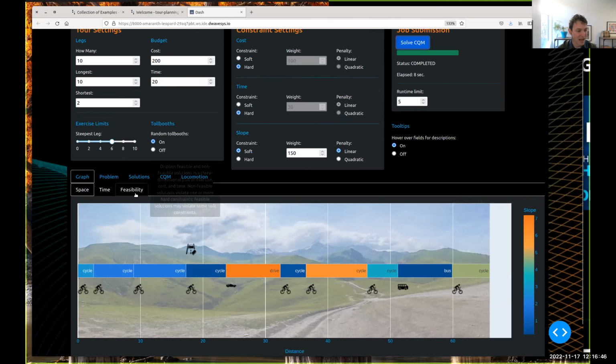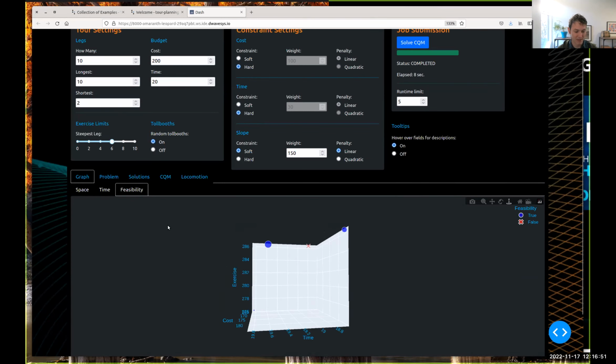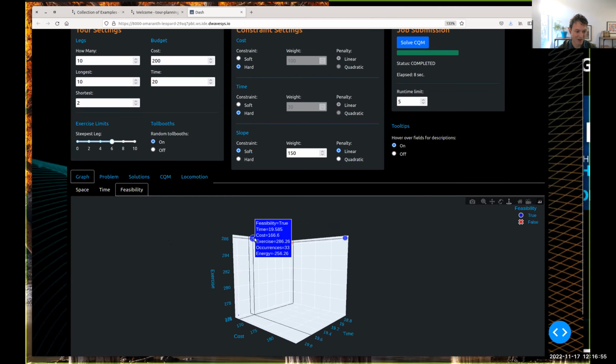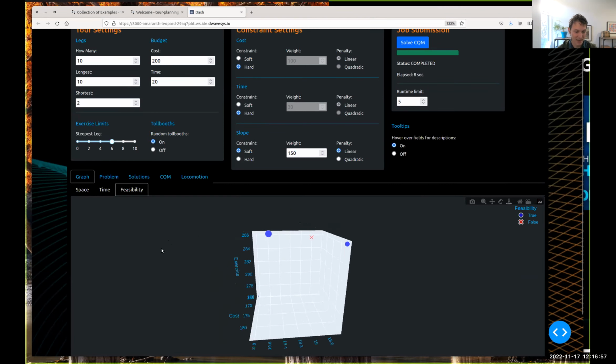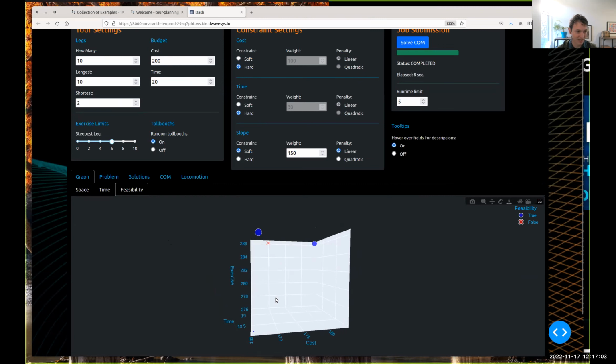I can get a nice visual representation of this by looking at this feasibility space. I can see that I got 286 units of exercise, that my time was just about 19 hours, and that my cost was around $165. And if I mouse over this, I can get all of that specifically.